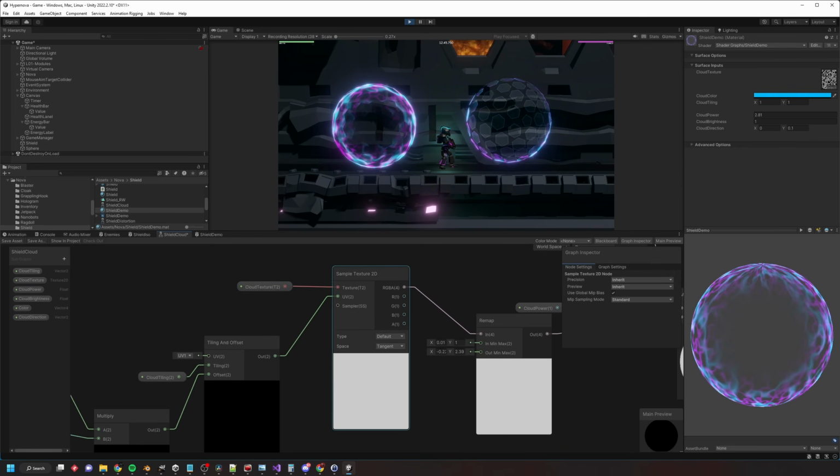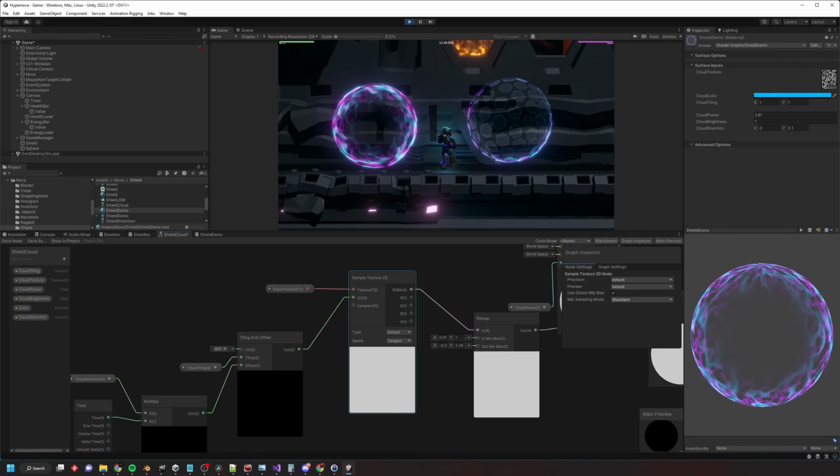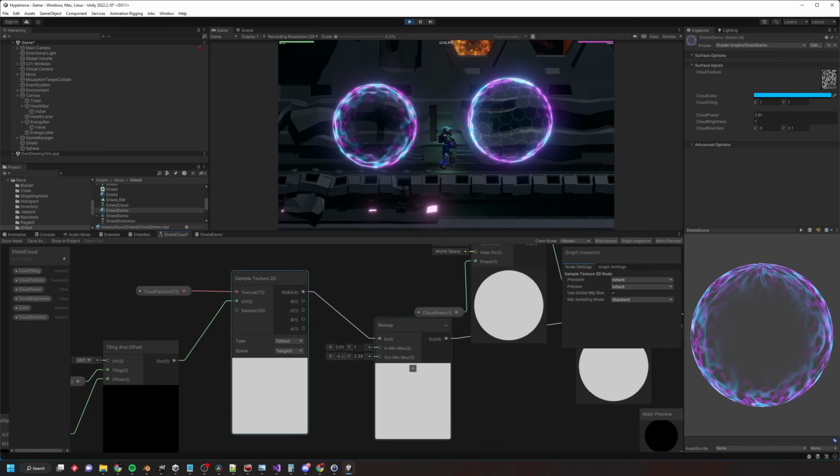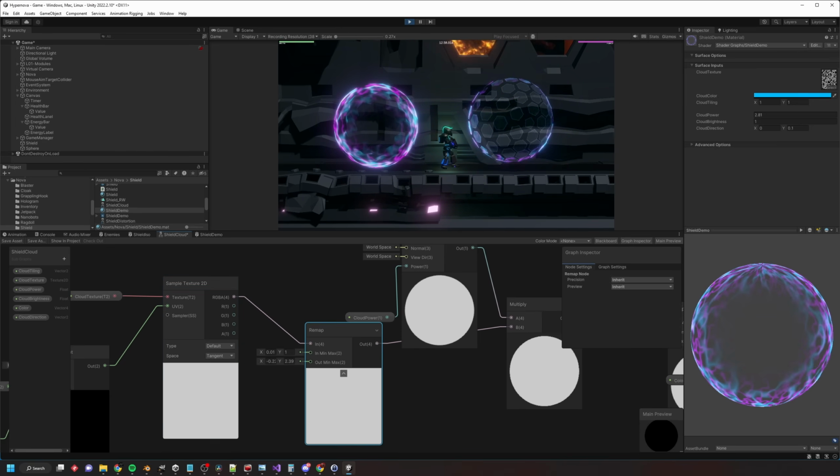Then we see here that the UV set is UV1, which is actually the second UV set since there is a UV0 set as well. In my shield mesh, UV1 is the spherical mapping layout. The output of the tiling and offset node is connected to the UV input of the Sample Texture 2D node of the cloud texture.